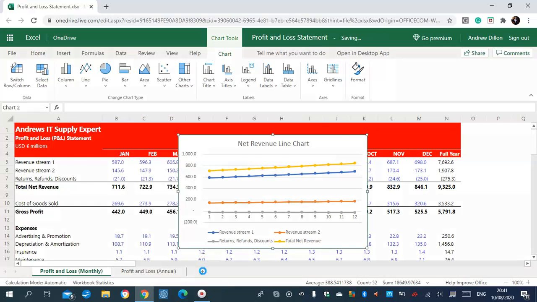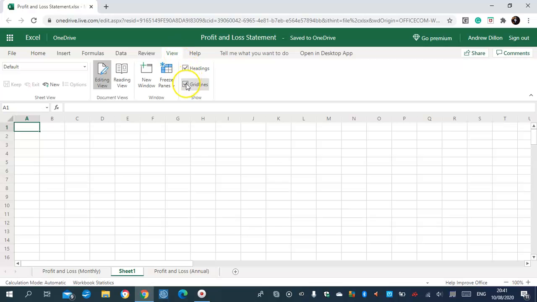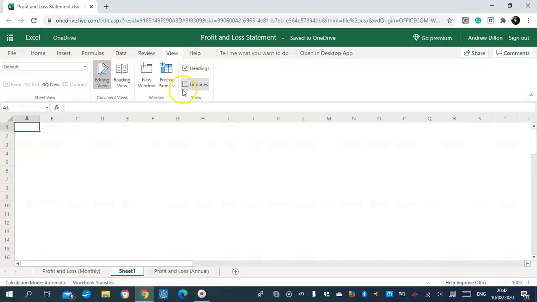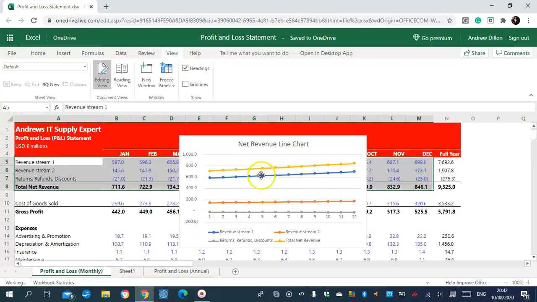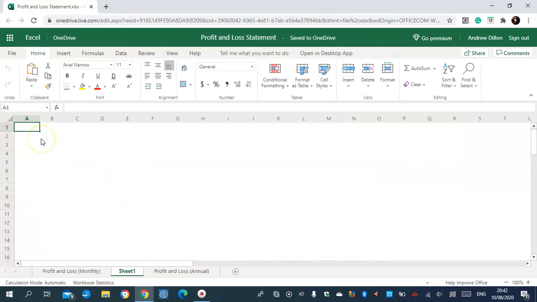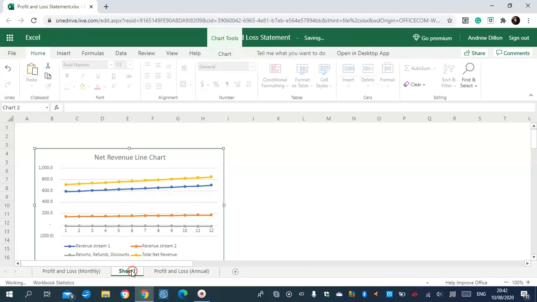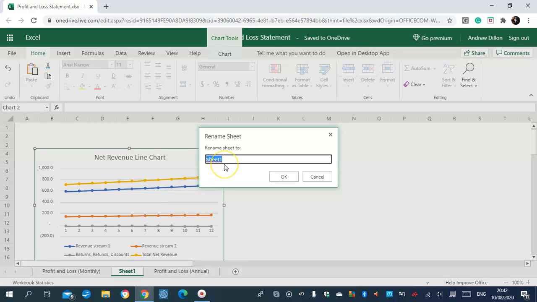I'm going to create a new sheet and get rid of the grid lines so I can put the chart into the separate sheet. Go into the View tab, untick gridlines, and copy and paste the chart into that sheet. Let's rename the sheet Net Revenue Line Chart.